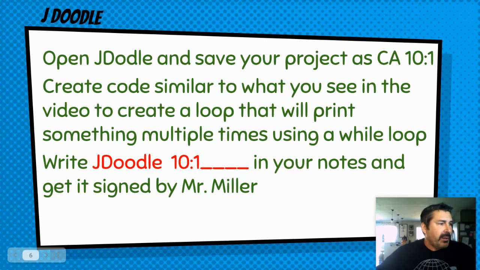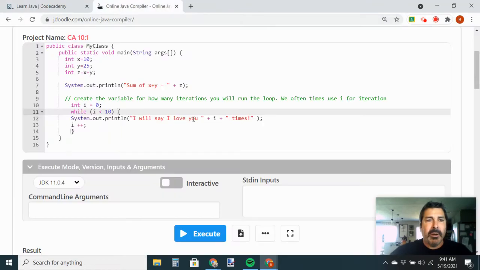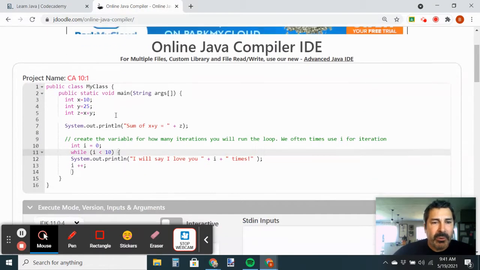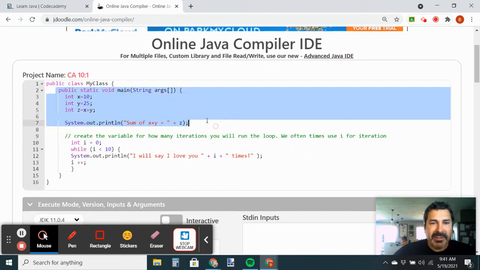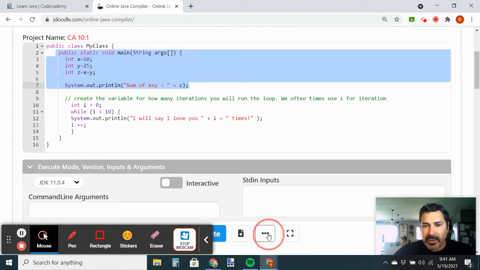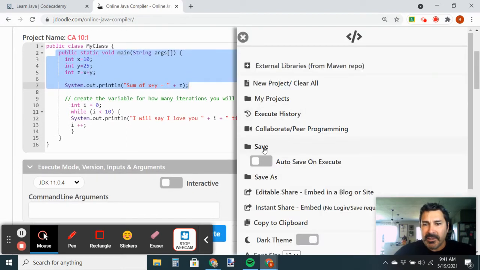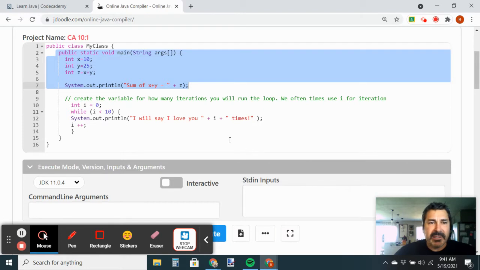Let's see what this is going to look like. We're going to go to JDoodle and open it up. Some people want to delete this, but just leave it. You need this main method here, so you might as well leave it. It's not hurting anything. Then click on here and go to save as. I'm just going to hit save because I've already saved it, but save it as CA 10.1 and make sure that gets saved.